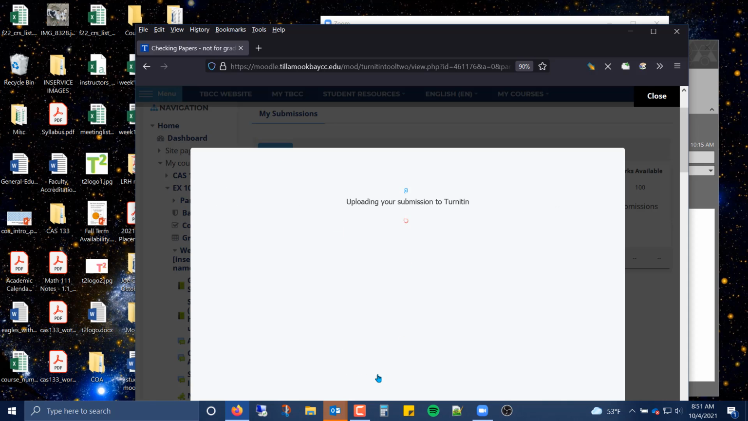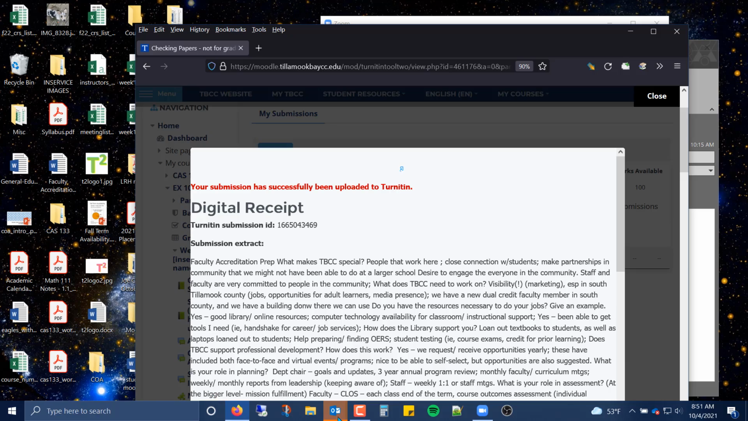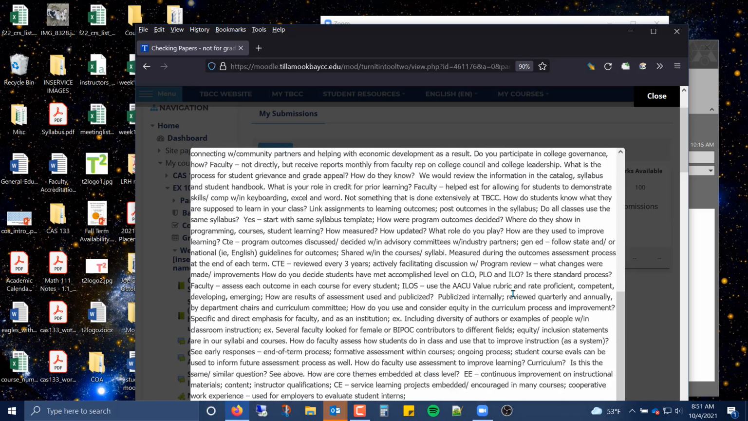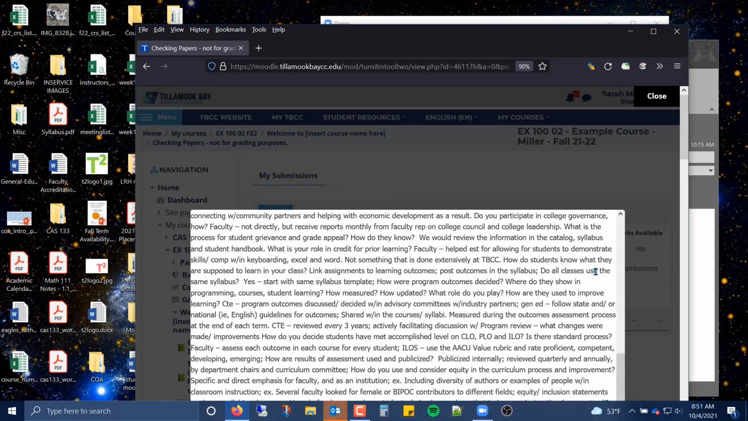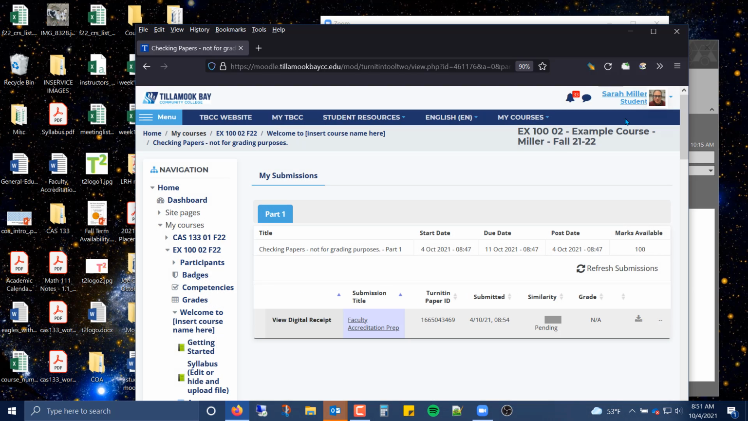You'll need to accept your receipt or view your receipt. Click Close. There, I've already accepted it. There's a usage agreement you may have to accept in addition to seeing the receipt. And that's it.